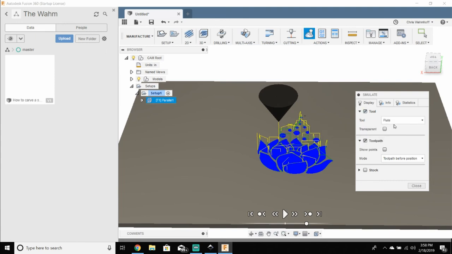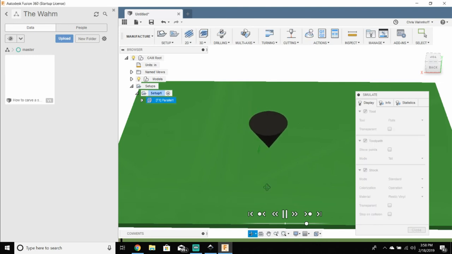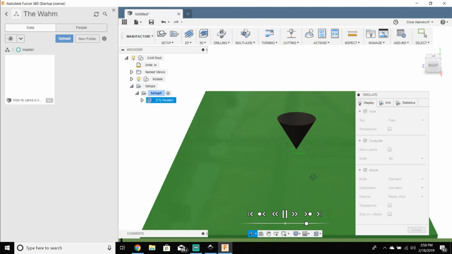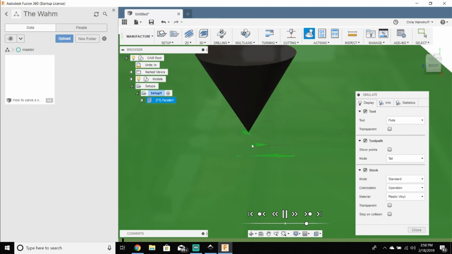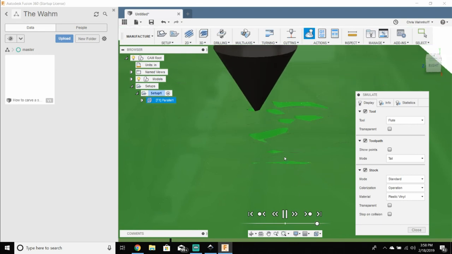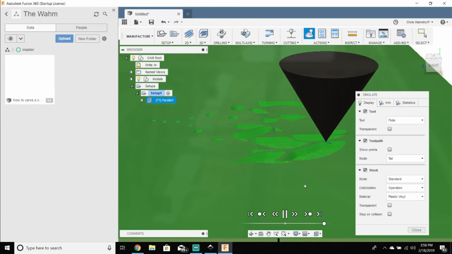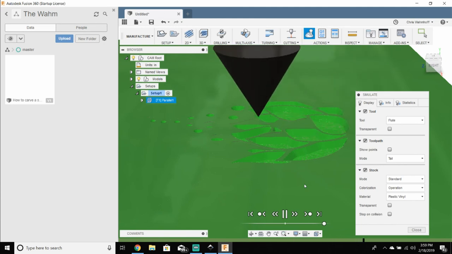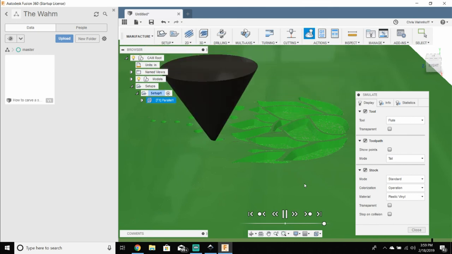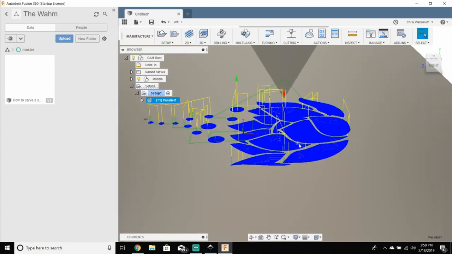So here I usually just go with the flute so the holder doesn't get in my way of the view. Tail, because I don't want to see the whole path. I want to actually see the material removed and leave the stock on. Play. You can see that everything's moving along the x-axis because we have our piece in the machine this orientation. Speed up. Awesome, looks great. So now I will save this and send it over to the machine.